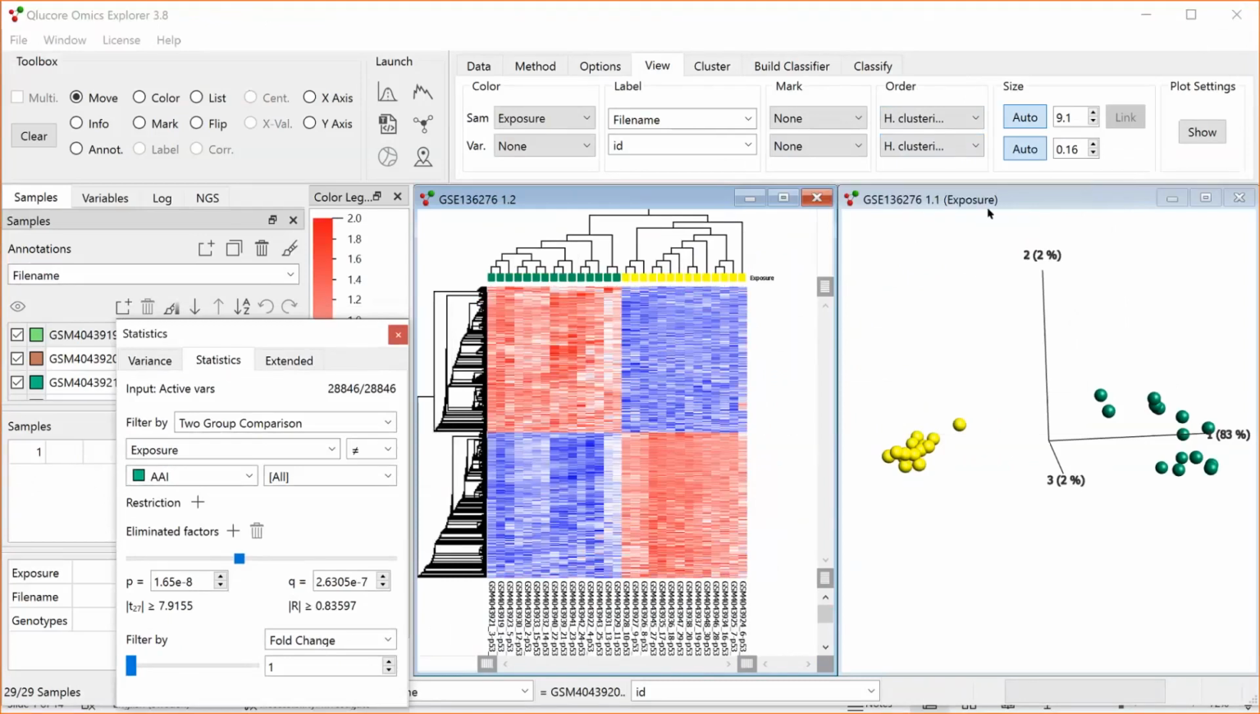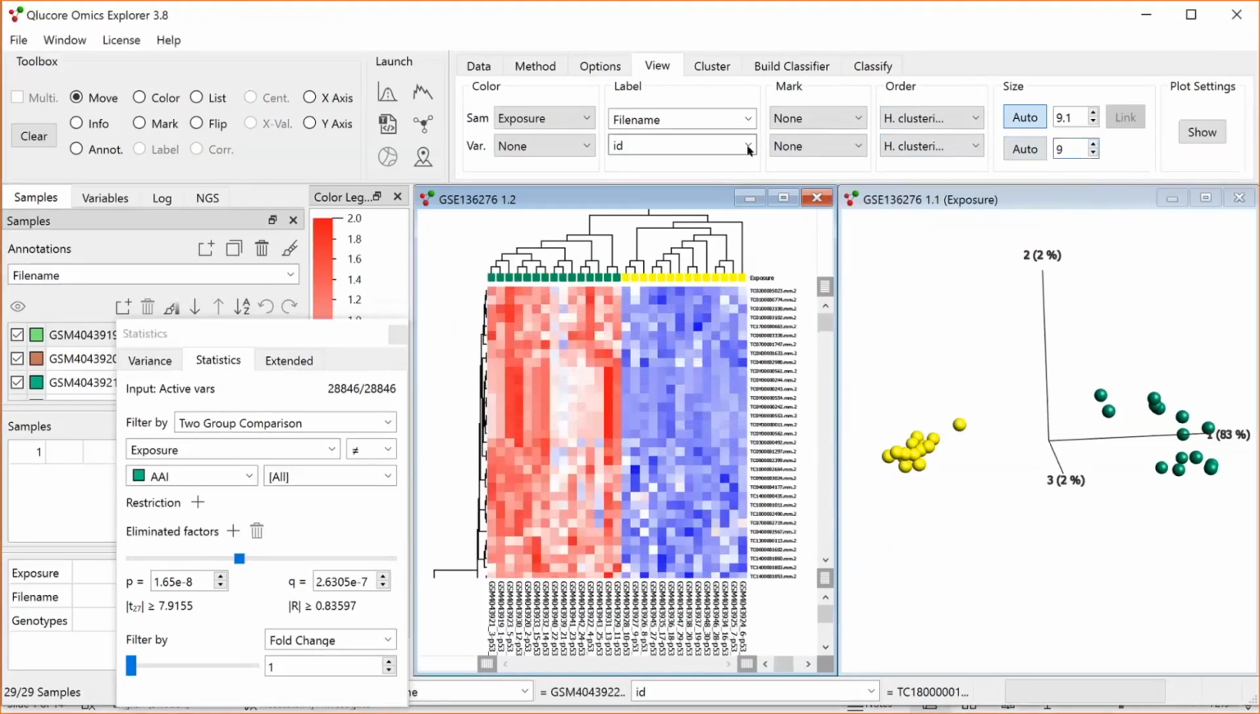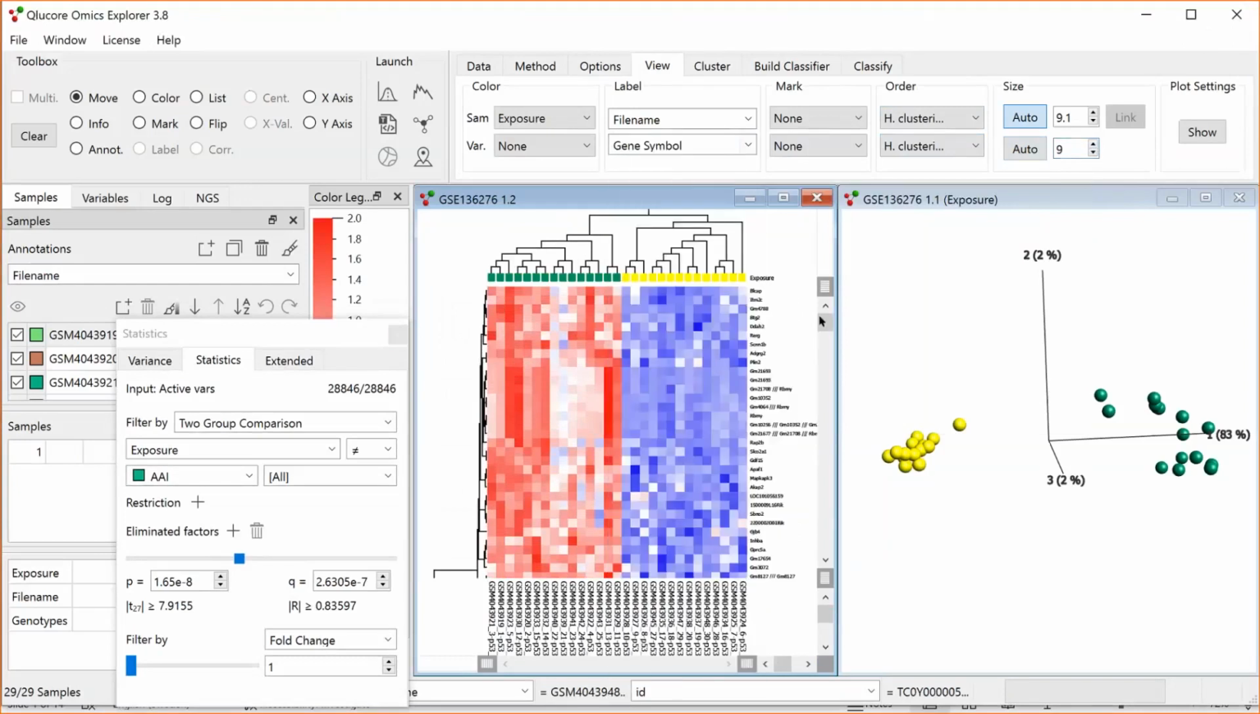And we can see that we have up and down regulated genes in both groups. And if we zoom in a little bit, we will actually see the names of the genes. So let's change that to gene symbol like that. And we can inspect here and see what we see.